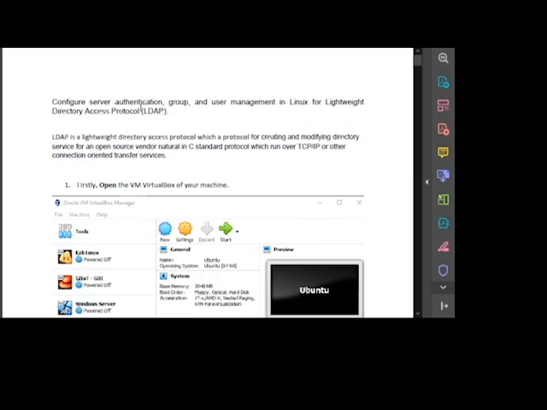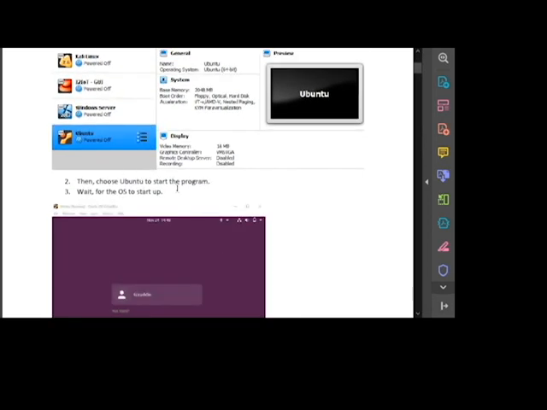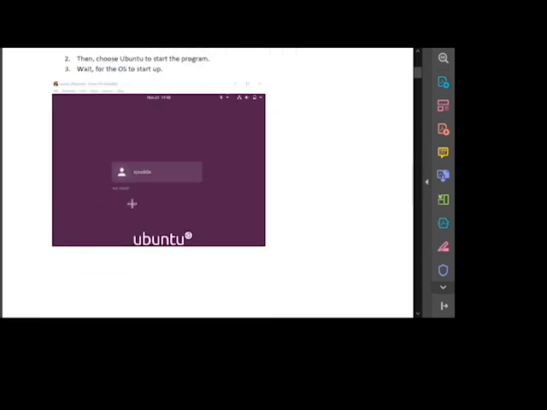Today, I will explain how to configure server authentication, group, and user management in Linux for Lightweight Directory Access Protocol (LDAP). First, if you have VirtualBox, open it first, then choose Ubuntu to start the program with the OS to start up.